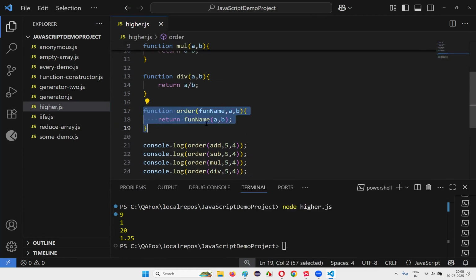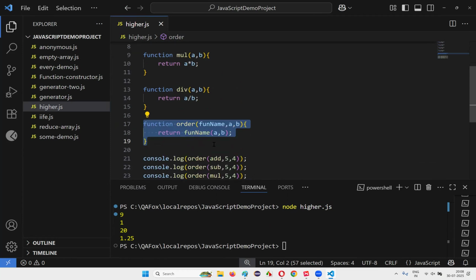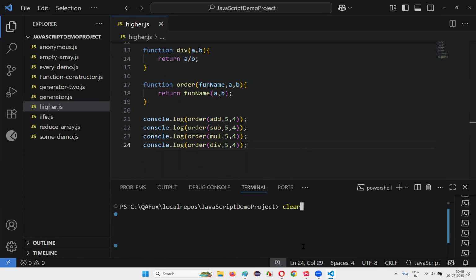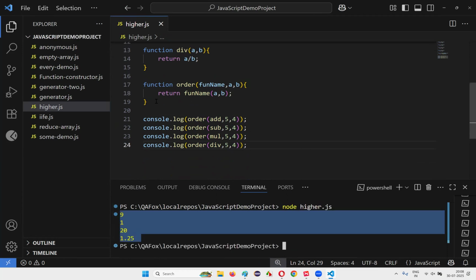So with the help of the order function, I don't have to call these functions directly. Via the order function, a common function, I'll be passing different values here. Then clear this out and run this. You see, still I'll get the same output. With the help of the higher order function, I'm calling all the remaining functions.